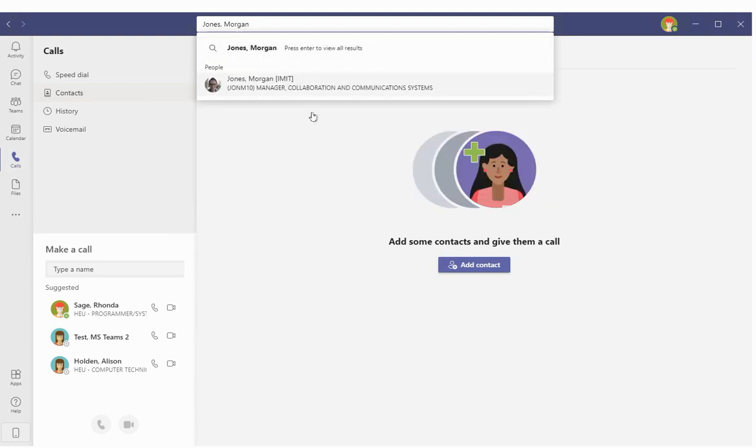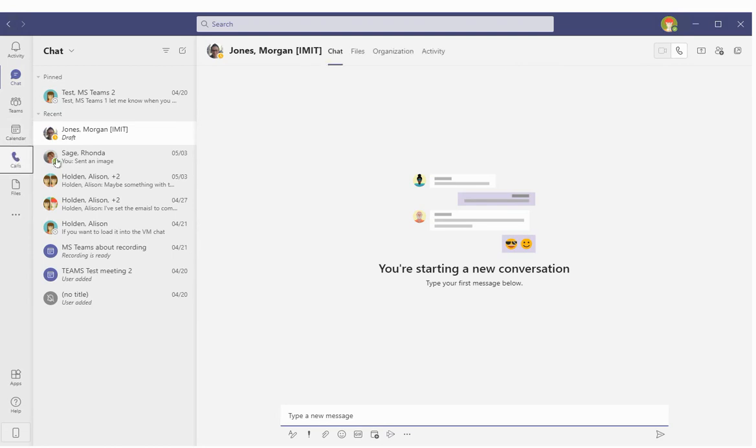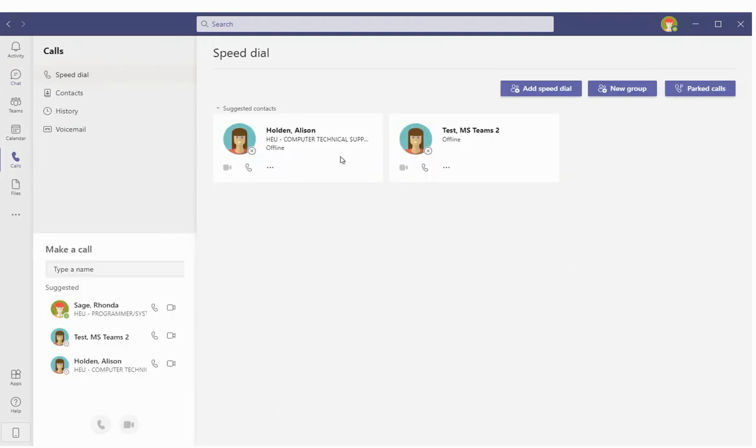So there's Morgan, and now I have a chat going with him, and again, go back to your calls button. Or we just stay in the calls area, go to the different contacts, and you might have ones here that are suggested, and these are people that you've already called in the past, and you can go and click on the icon.